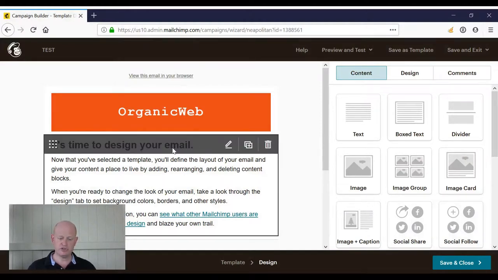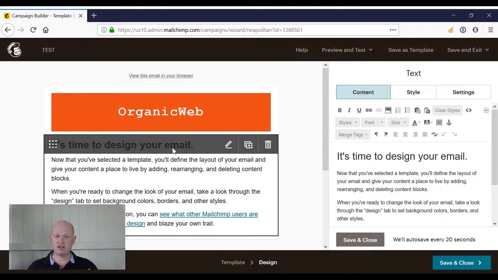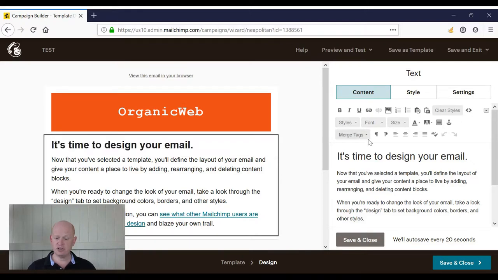So what we could do is click on our text content block and then paste in our Microsoft Word content. The problem is Microsoft Word is not HTML. Email is HTML, two totally different formats. So if we copy from Word directly and paste into Mailchimp or into email, we are going to have formatting problems because they are totally different formats.